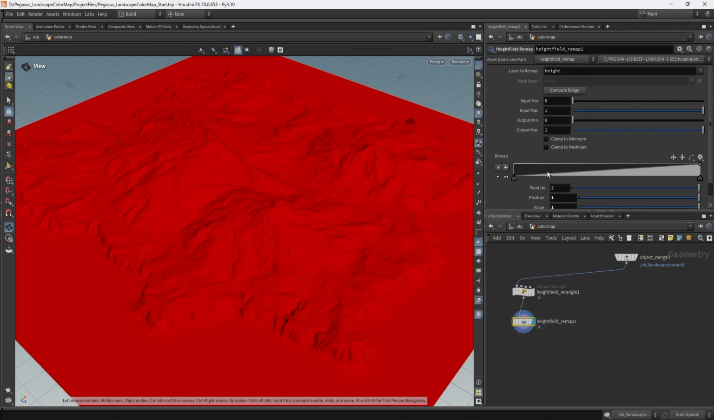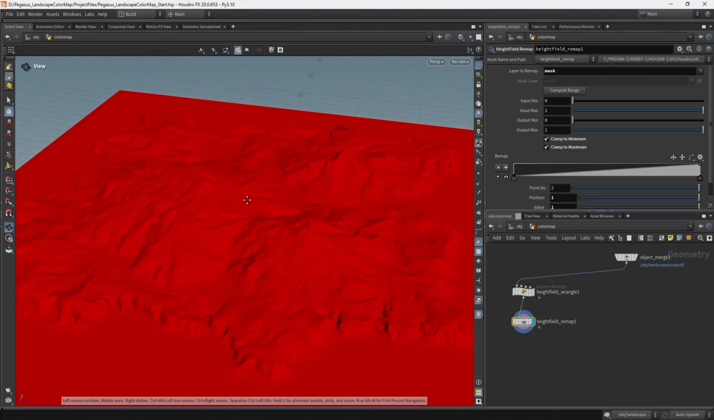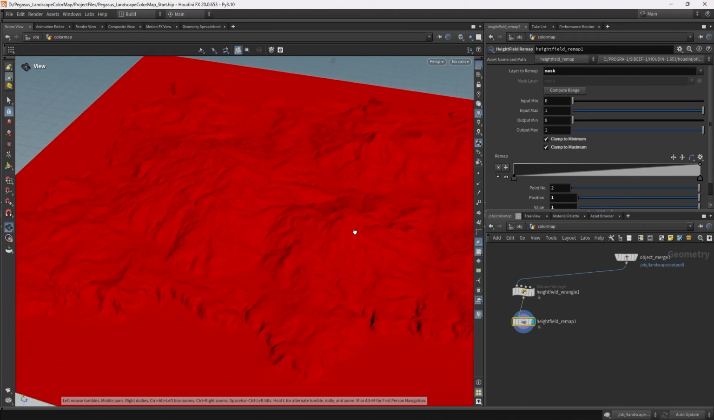I'm adding a HeightField remap here because it's important that when we export this HeightField from Houdini to Unreal, we clamp any of our layers so that they are between a value of 0 and 1. So I'm going to come up to Layer to Remap and select Mask. Then I'm going to check Clamp to Minimum and Clamp to Maximum. That's going to clamp to our minimum and maximum values, which here is 0 and 1, and that's what we want. If you have any values above 1 or below 0, negative values, then you'll start to see some weird artifacts appearing inside Unreal when we apply this to a landscape material.